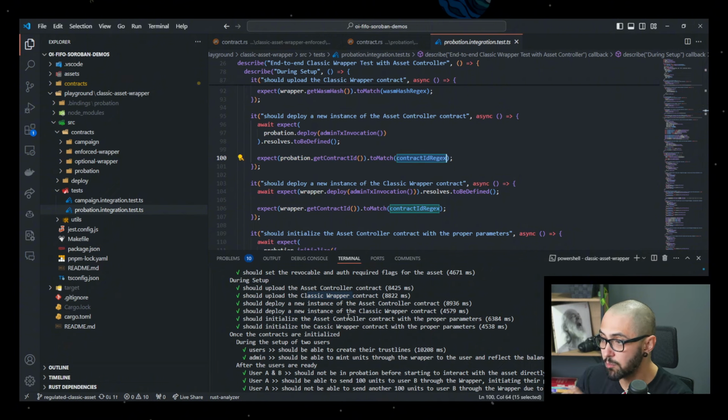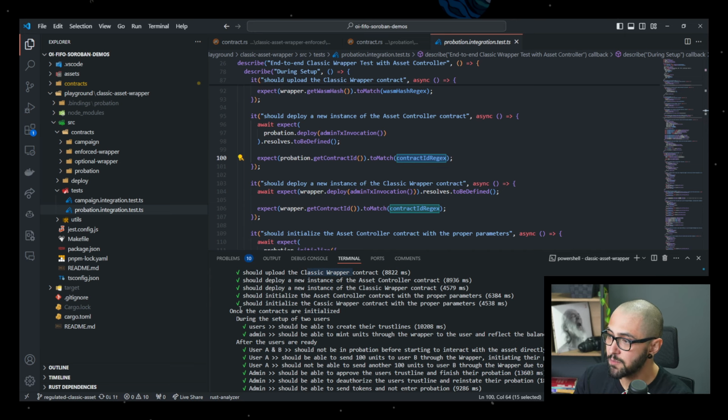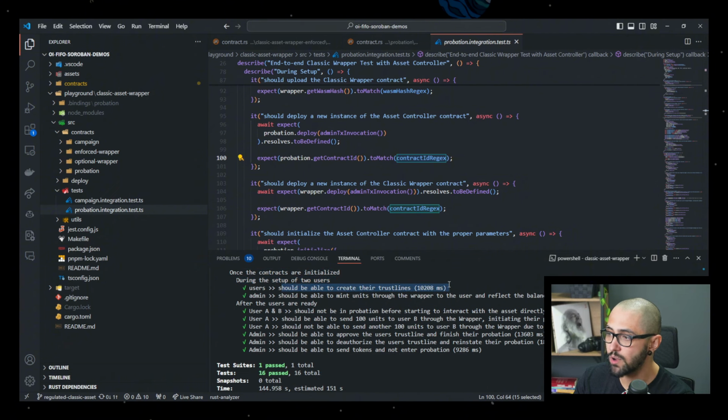So you go through the deploys, then it's going to initialize each one of the custom parameters, and then we enter the next phase. Once the contracts are initialized, during the setup of 2 users, we set up 2 users, creating their trust lines, and then the admin mints some units through the wrapper to send to these users, and this reflects in their classic balance. Afterwards, we run a few tests just to show things moving around and limits being applied. And here, I really recommend that you take this, play with it, break it, customize the rules, generate your own versions of the contract and the interface so that you can see in action how these things could be customized in different ways.